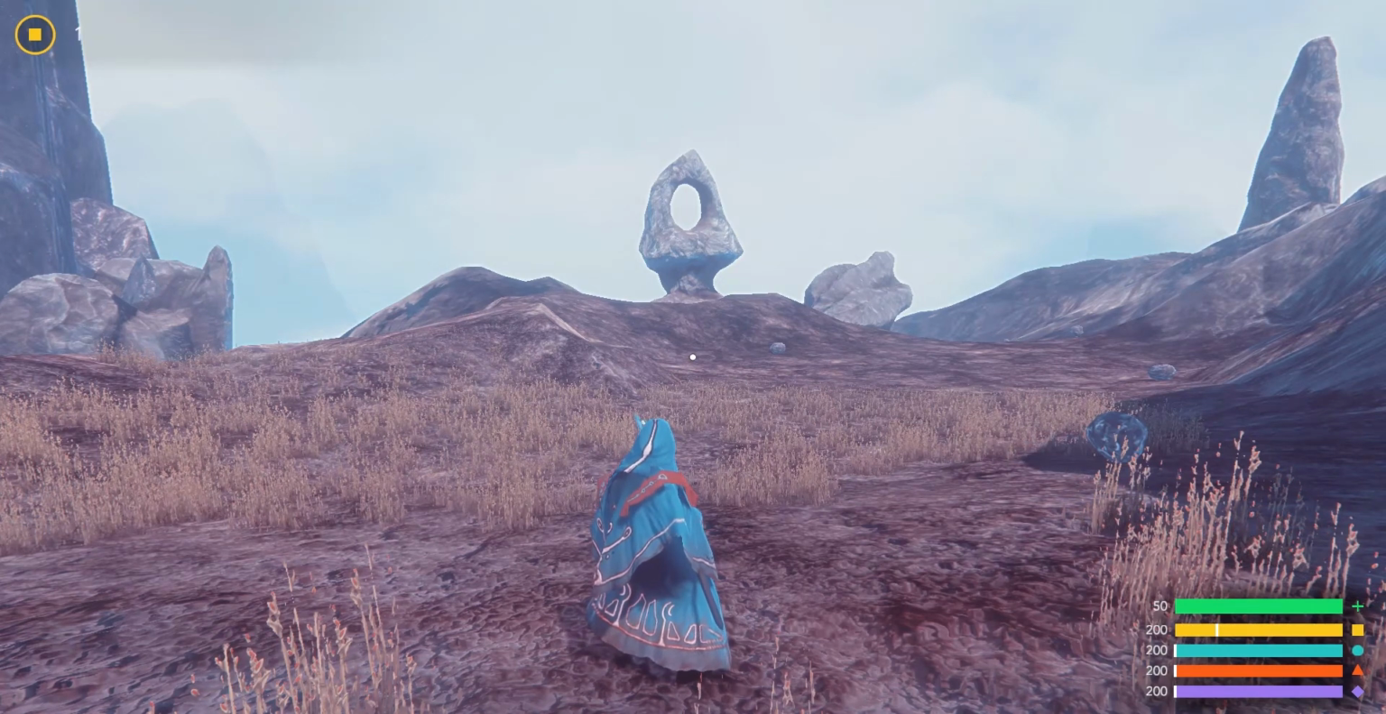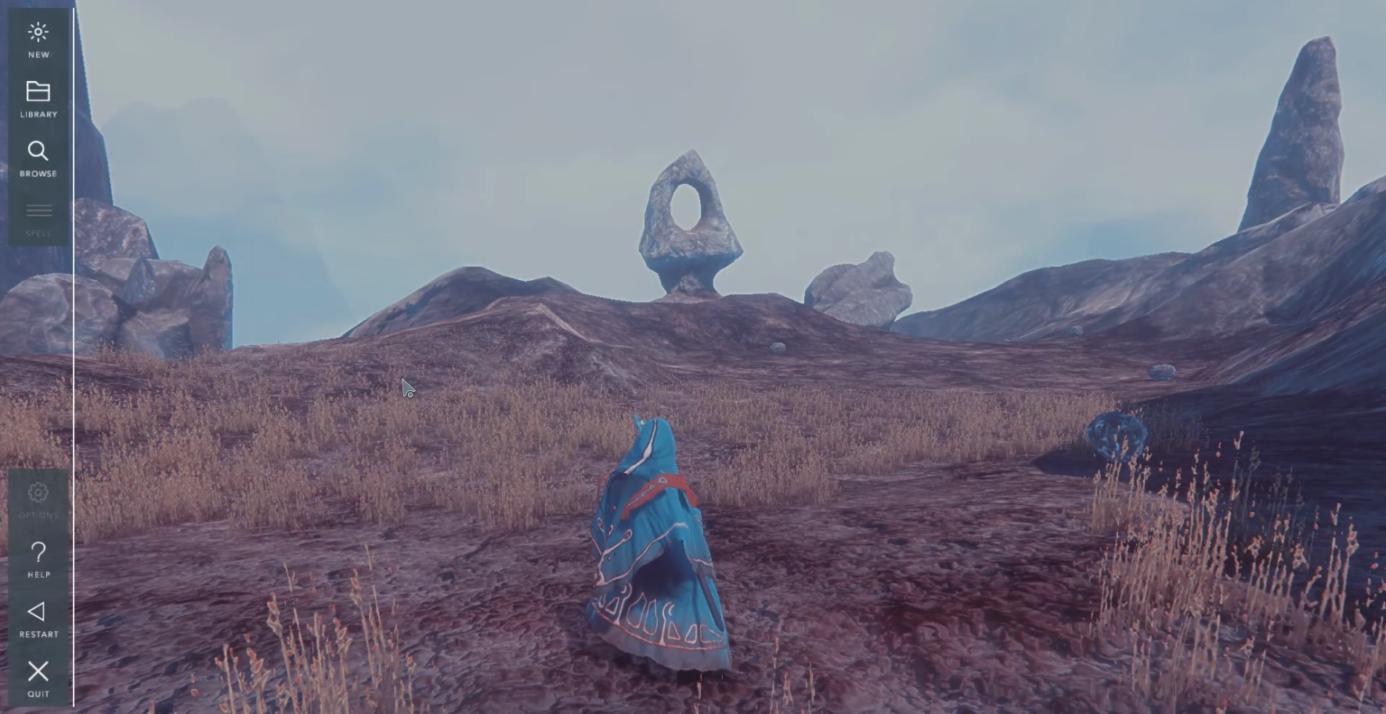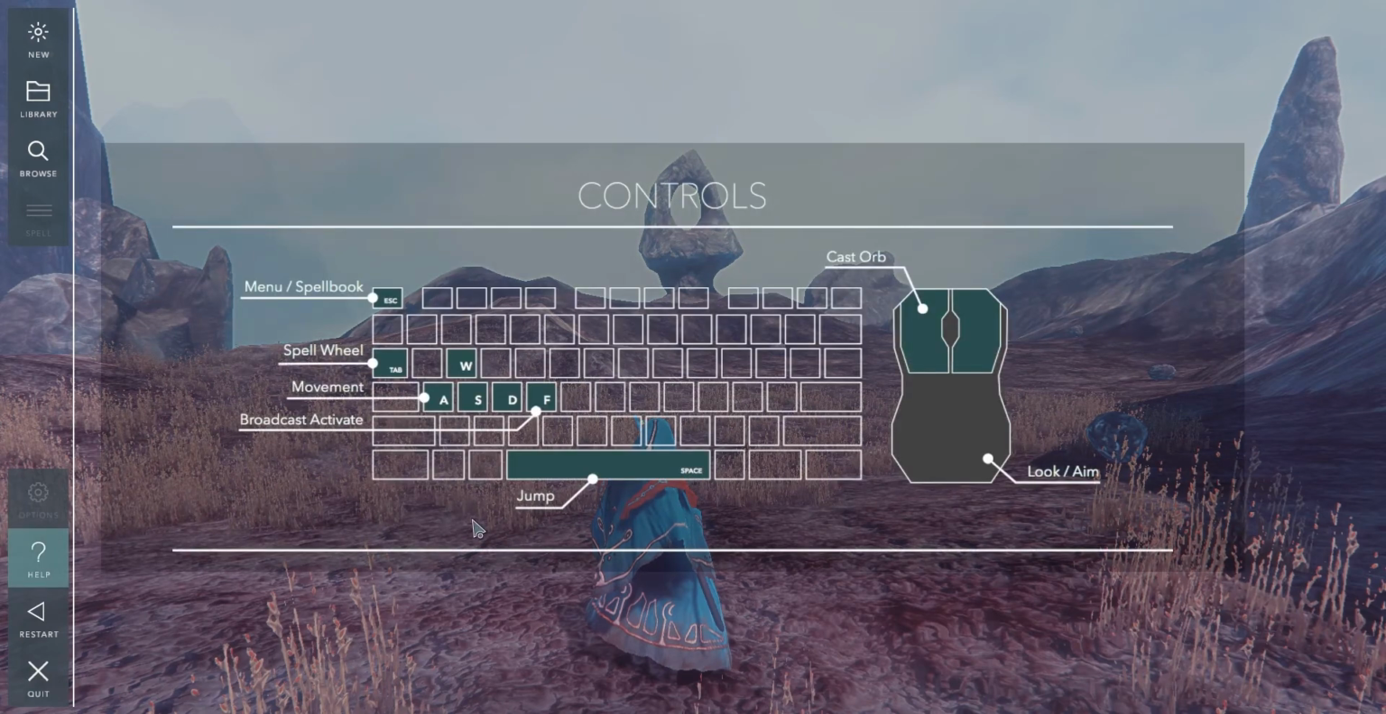If you go ahead and hit escape on your keyboard, it'll open up the main menu panel, where you can choose what you want to do. So for now, if we go to help, it'll show us the actual controls for the game. They're pretty standard controls. You've got WASD to move around. To cast your spell, you just left click on the mouse, spacebar to jump. The F key is for broadcast activate.